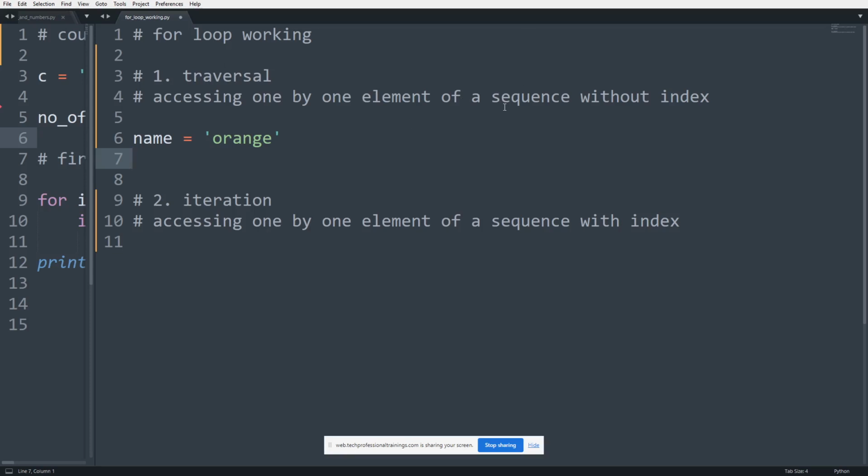What is a sequence? A sequence is a string. Sequence means a continuous one, that is string, list, tuple. We will see that in future classes. We started with the string, and we'll see about the list and tuple in future classes. So what you have to understand here is string means it is a continuous one, like this, one by one character.